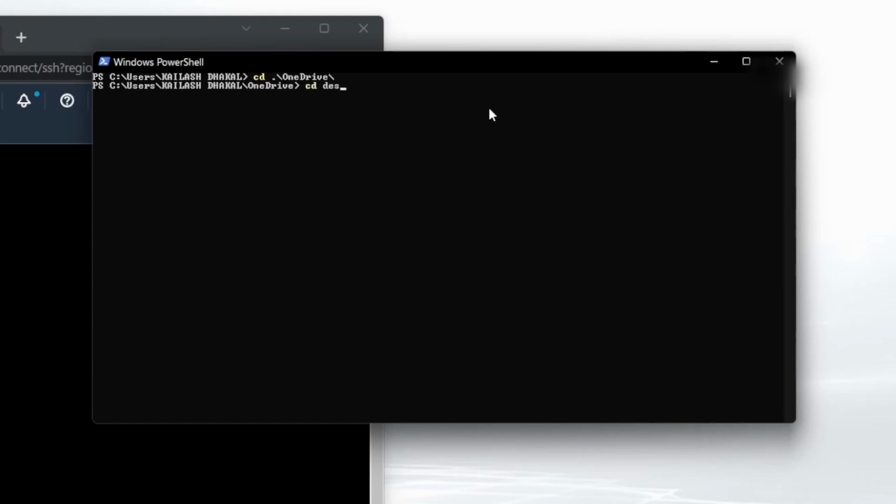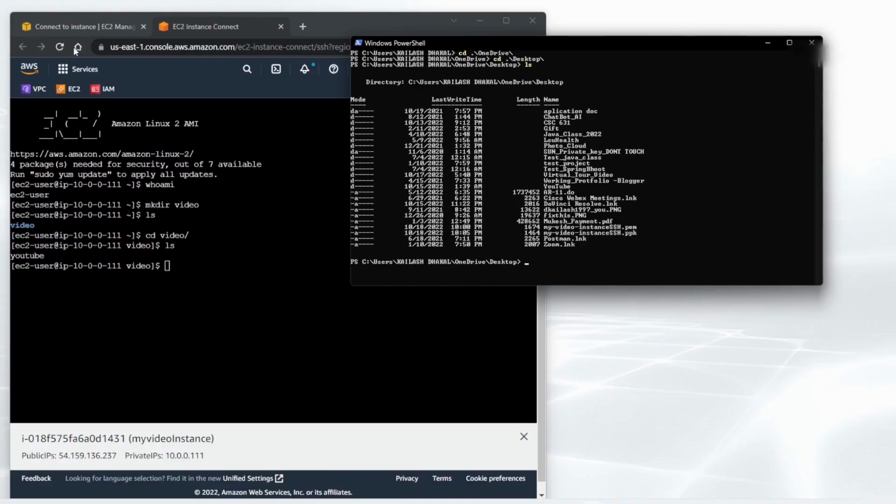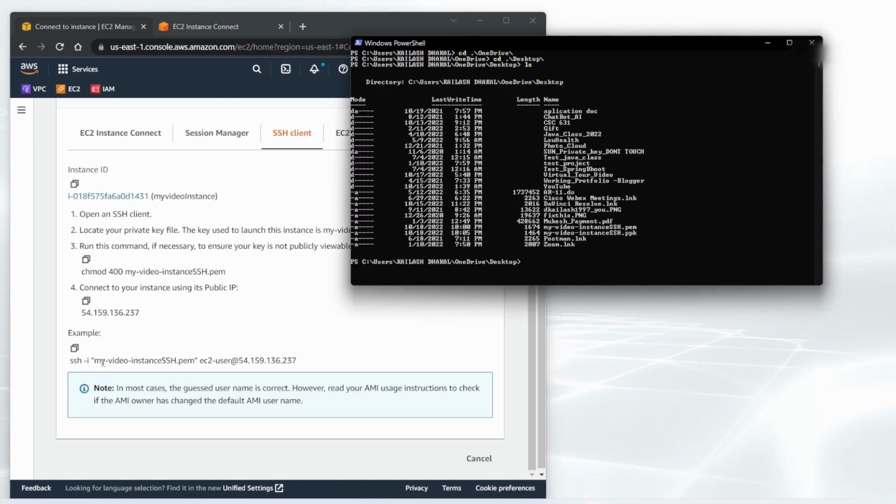Now here I have saved that on my desktop, so I'll go to the desktop folder. There you can see inside the desktop folder I have video instance SSH ppk and the PEM file. Let's go back to the console. See, under SSH client, you can see ssh and ec2-user at the IP address.